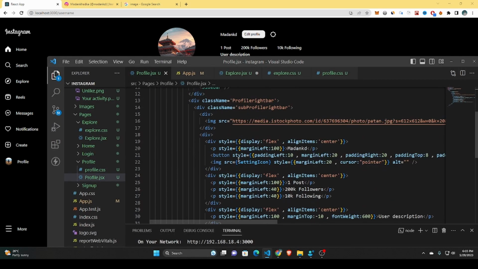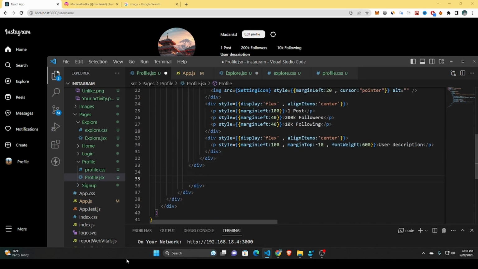So let's go back in our profile. And after this div, I'm going to create a new div. Let's give it a class name. So our class name will be post container. Post container for profile.